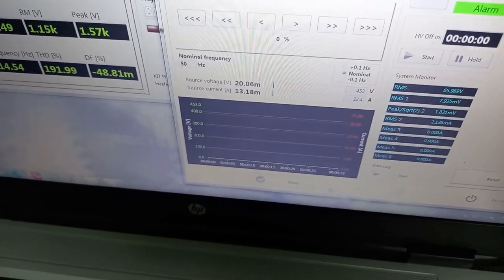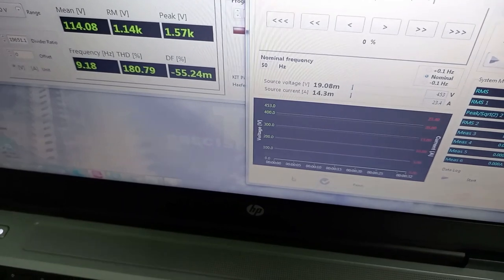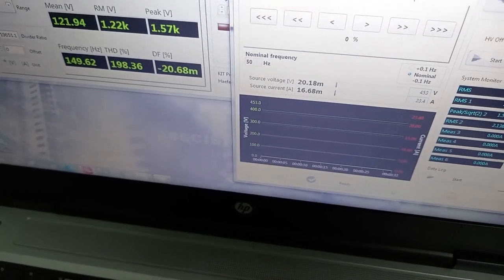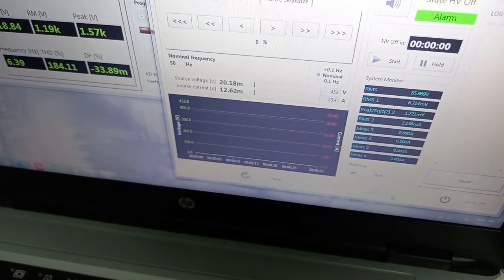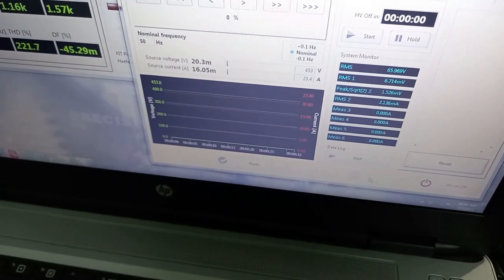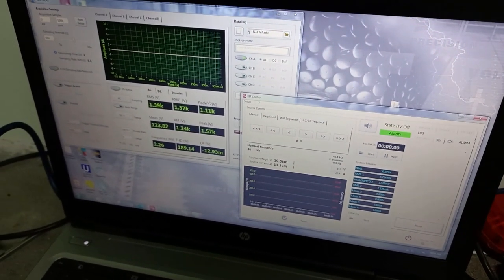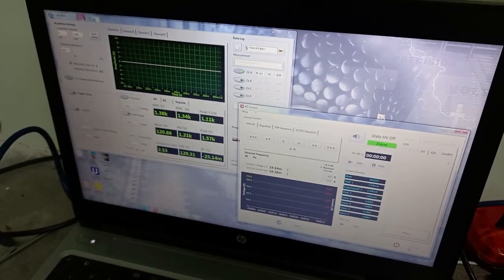But I want to tell you, we have three buttons: power, ready and HV on. And then here we have the stop button. And then here, power off. I mean everything will shut down. The whole system will be shut down if you press the power off.